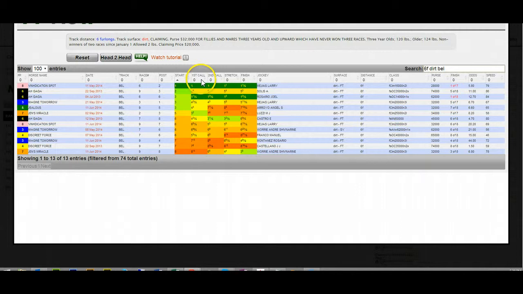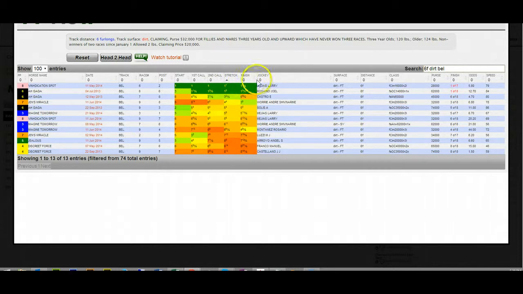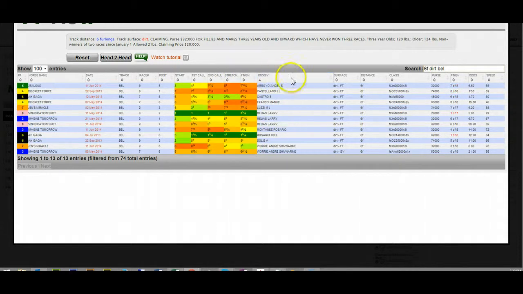Again, I could sort by any one of these columns, and I could see that the 8 is probably going to take the lead here. The 8 or the 6. Who's going to be running in the stretch? I can see that. I can sort by jockey. Anything you want to do here.